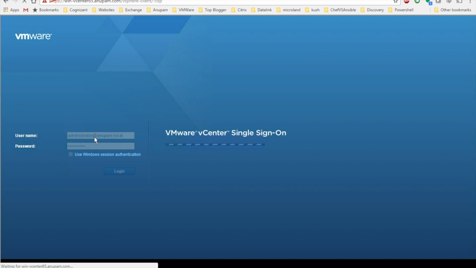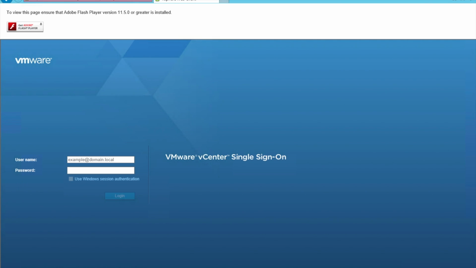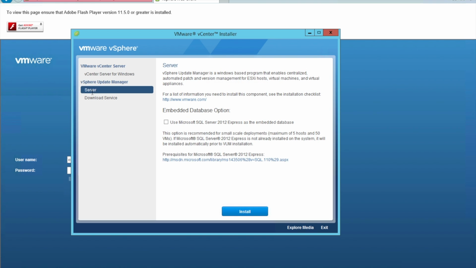If you remember my previous video, which was an appliance installation, we were having update manager by default, and in this we can see that we will not be having that. We have to again do a separate installation. So you have a separate installation here for the VMware Update Manager. It has an embedded database option of using Microsoft SQL 2012 Express.